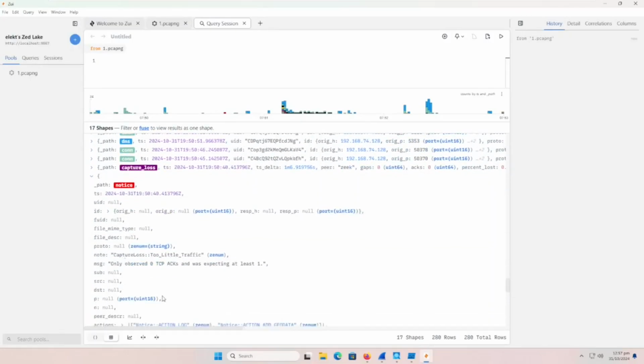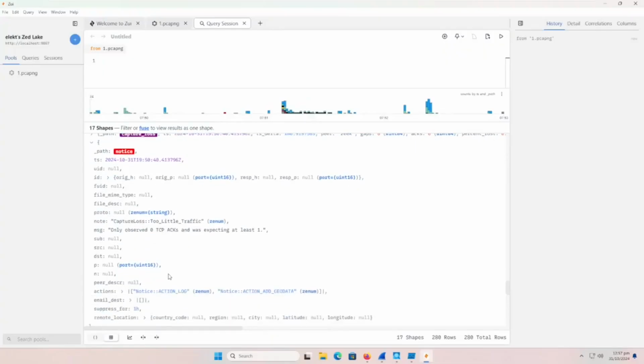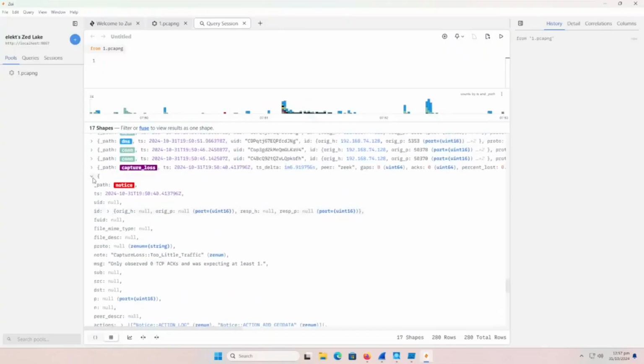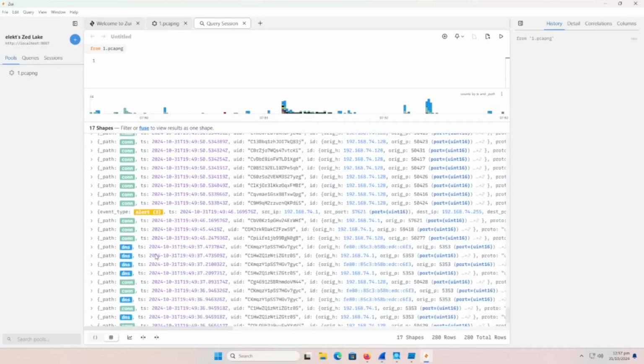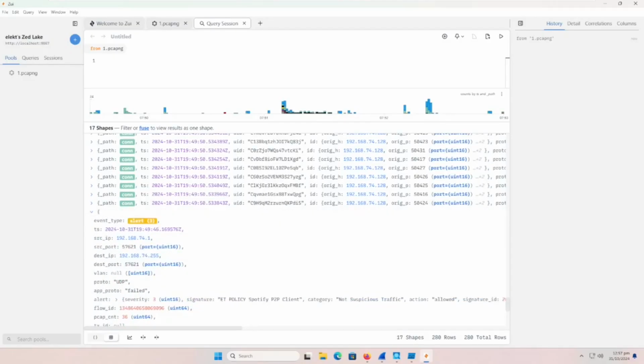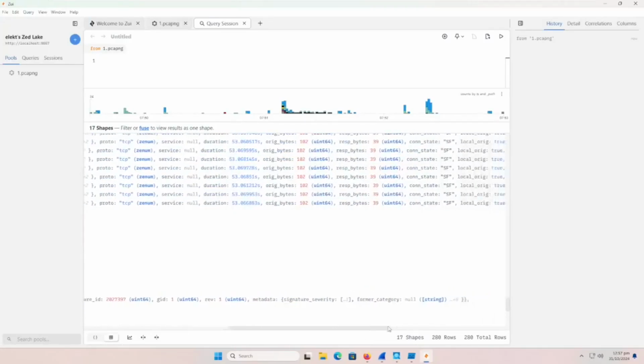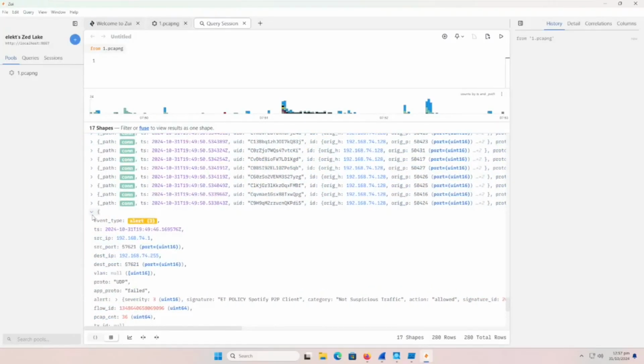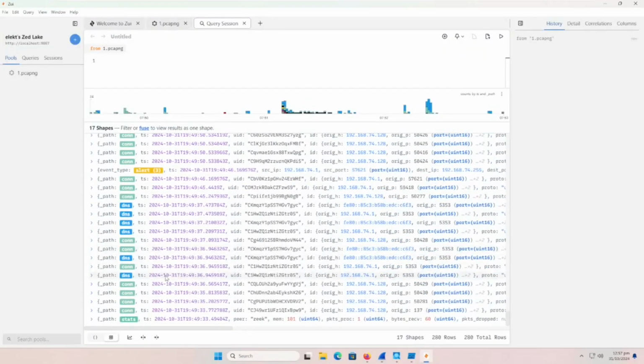Oh, this is something I haven't seen before. Too little traffic. Only observed 0 TCP acknowledgements and was expecting at least 1. Okay. Odd. And we got another alert here, which is Spotify peer-to-peer client, not suspicious traffic. Interesting. Okay. That's very interesting.